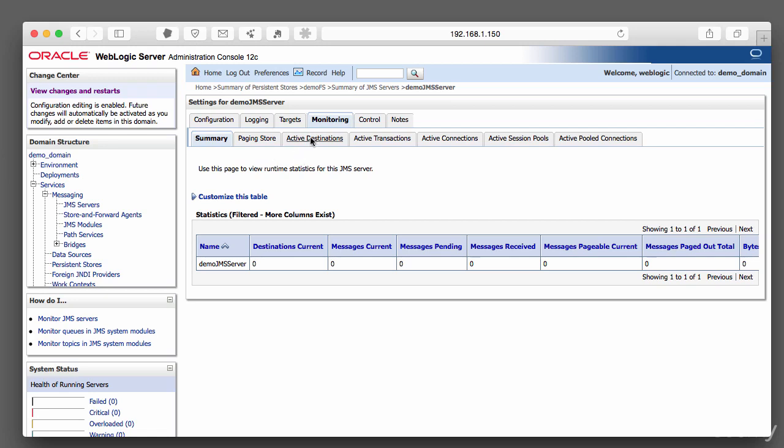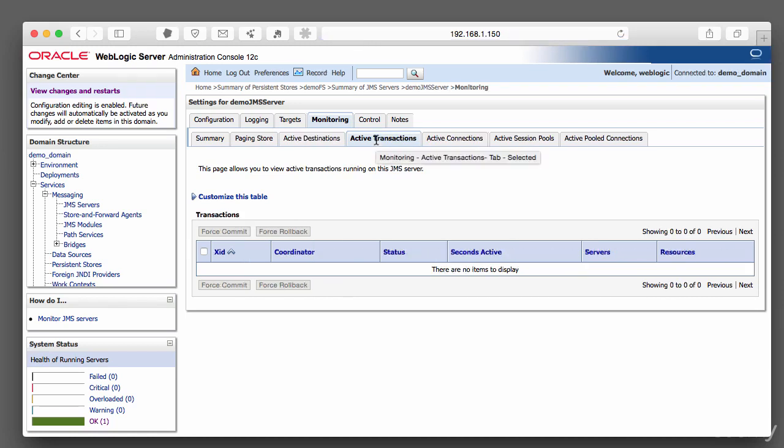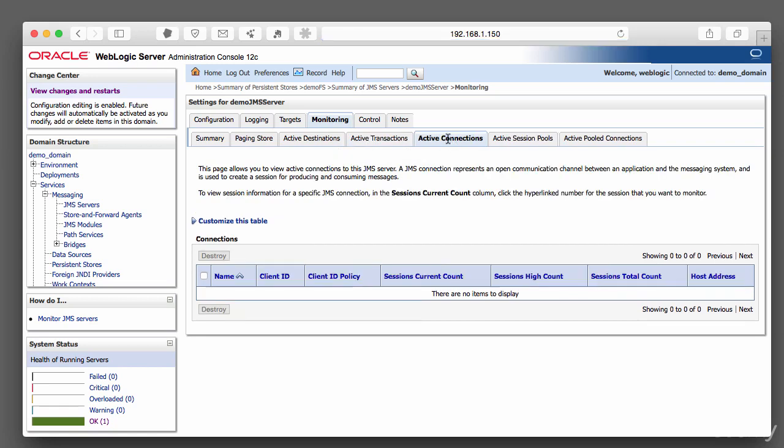So if you click on active destinations, we don't have any active destinations at this time. We're going to create one later on in the lab, and that'll be a JMS queue, and we should see that show up in this table. Same with active transactions. We don't have any applications that are using global transactions, so we don't see any transactions here. Active connections, this is the same thing. We don't have any clients right now, and a client can be an EJB like an MDB or a message-driven bean or another application or a third-party system. We don't see that because we don't have any of those at this time.